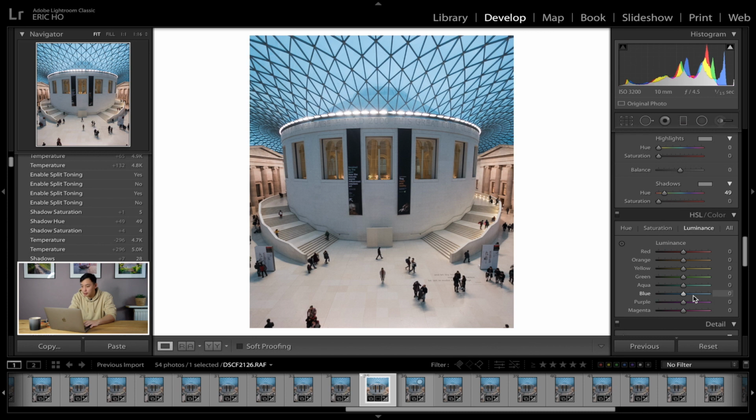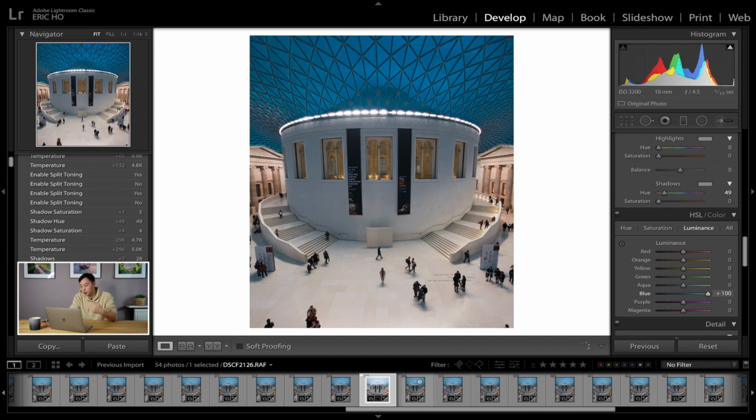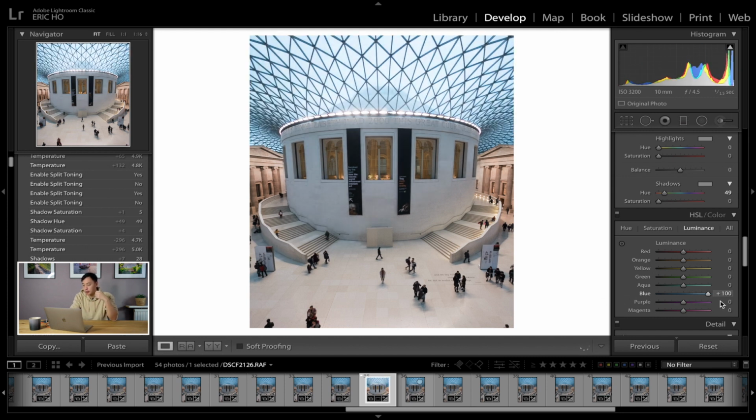So we're going to start with blues first, because I feel like blues are the most dominant color in this image. I always start with luminance, because I feel like the brightness of a color greatly affects how I want the saturation to look in the end. As you can see here, it's affecting the roof, but it's also affecting the shadows at the bottom there. So I'm going to go about here. Don't want to go too overboard because it can start looking really fake if you do. And I'm going to introduce some more saturation here.